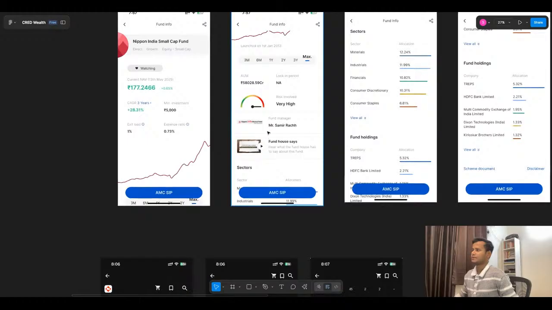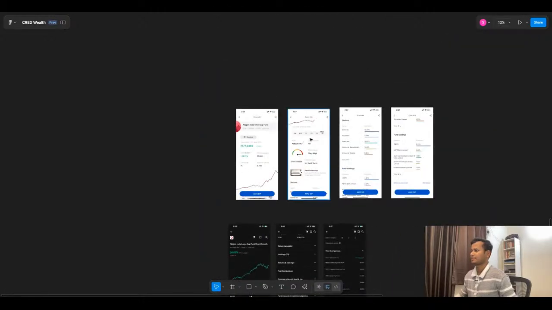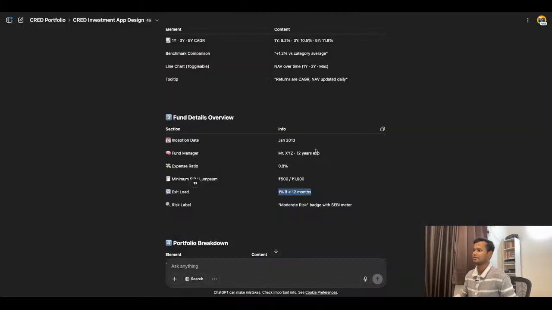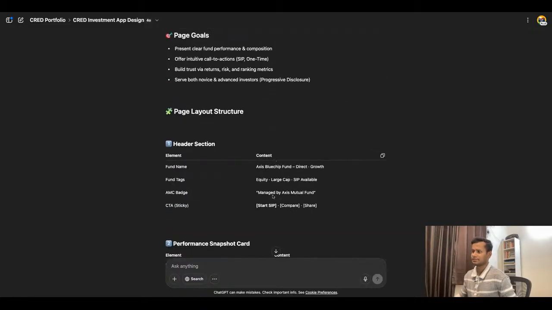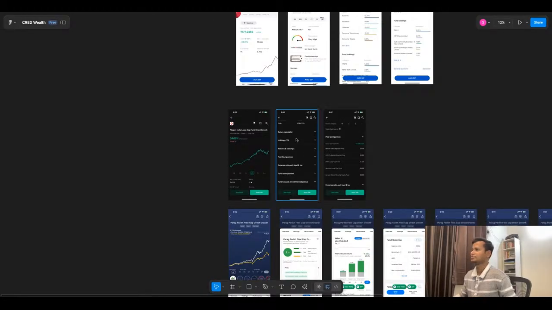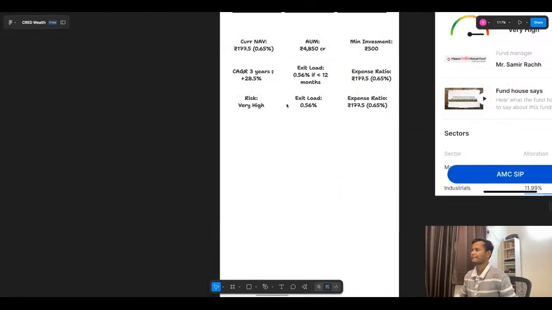Now coming to very high risk, AUM, we have already done. Then we have the fund manager and fund house. What is it there? Fund manager, managed by. Okay, fund manager managed by. Very high risk.